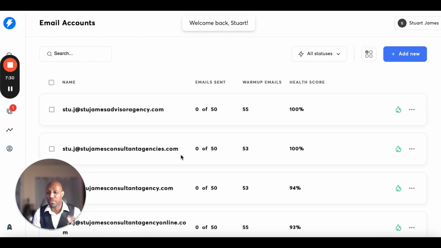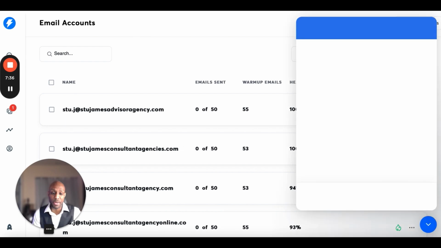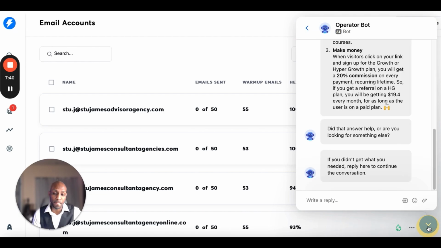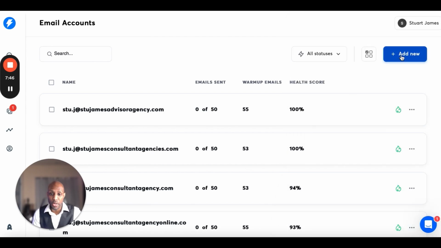And as you can see, I've been using the system for some time now. And all you would have to do is say add. When you first jump into the system, you're not going to see any emails. It's going to be completely blank.